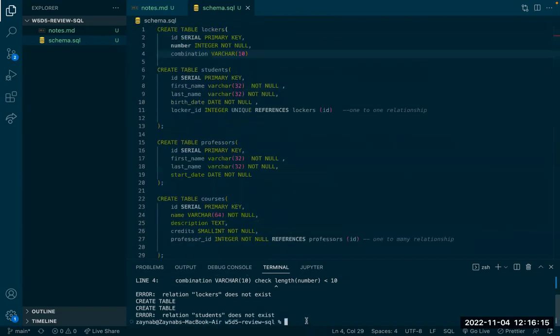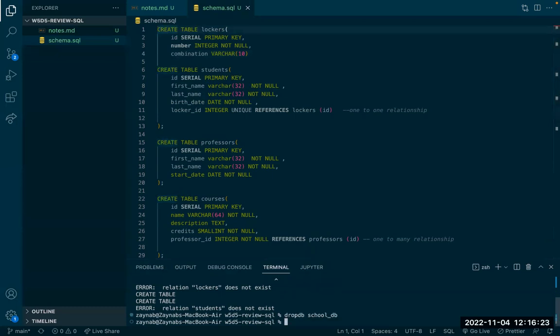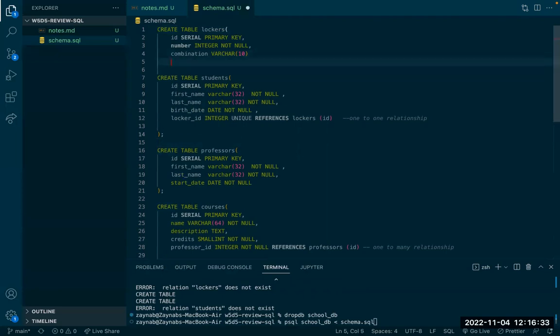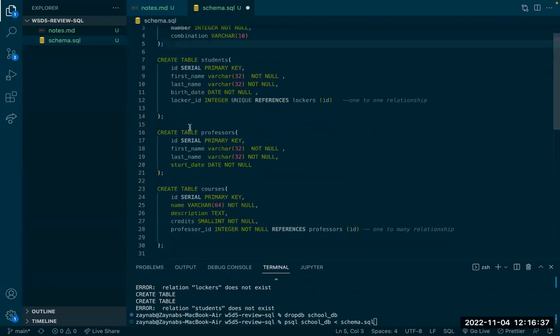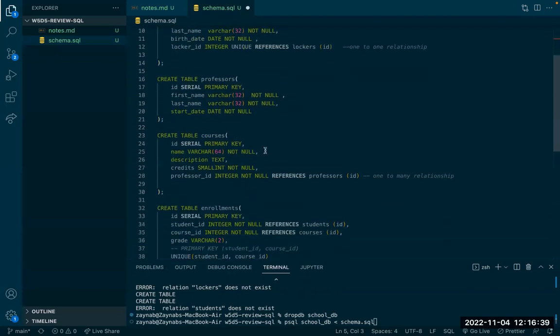I'm going to need to drop tables. Okay, I'm just going to drop the database again because I didn't add drop table if exists, so I can't rerun this. Is there another issue here? Oh, line 5, thank you. Okay, so I have that. Did I miss anything else? Hopefully not.